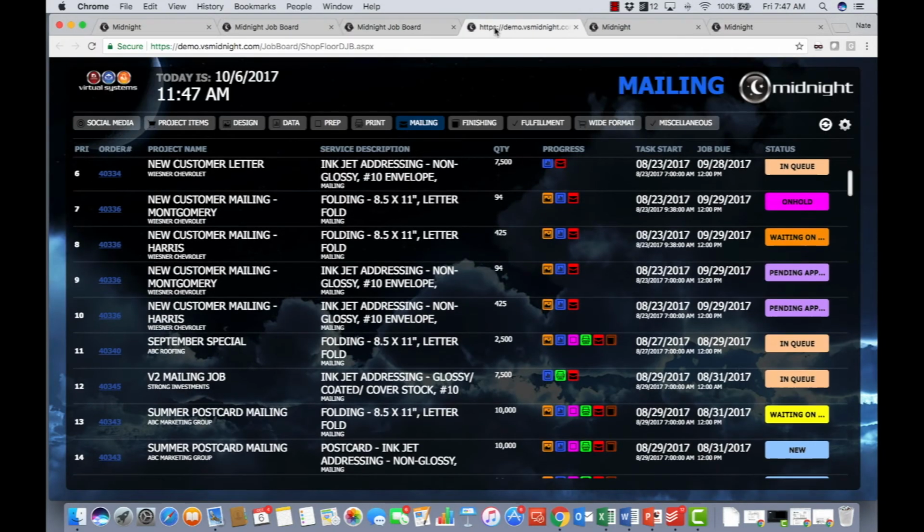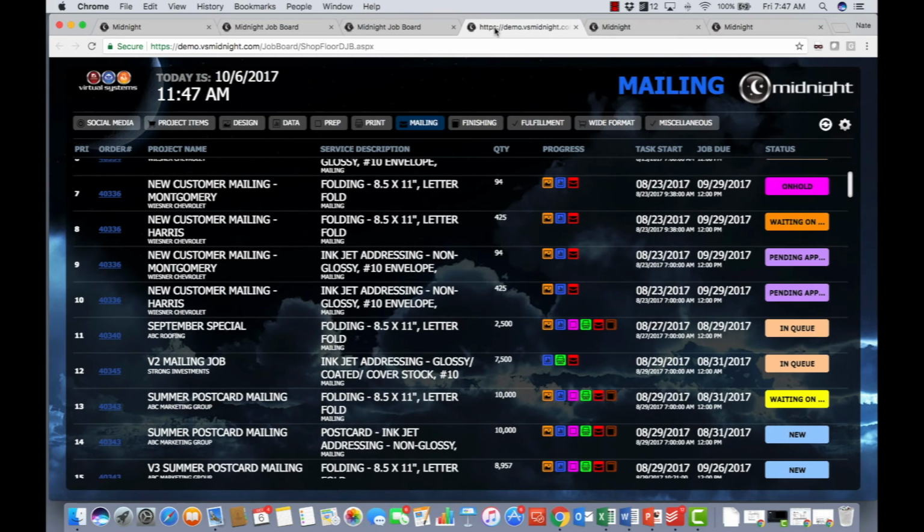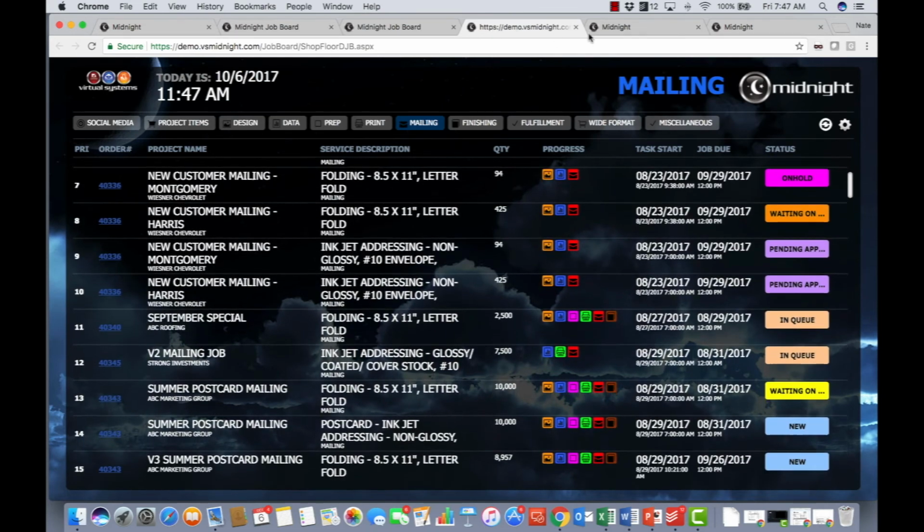Some of our customers will take this task view information and post it up on display screens within their production center on our shop floor display view.